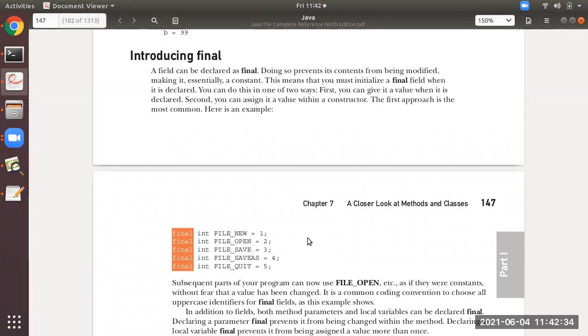Like if you write a code file new plus plus, that will not be implemented. Why? Suppose in your program you have written file new equal to 1, and below that you write file new plus plus. That kind of code will not be implemented. Why will it not be implemented? Because file new is declared as final. So that is the meaning of final.